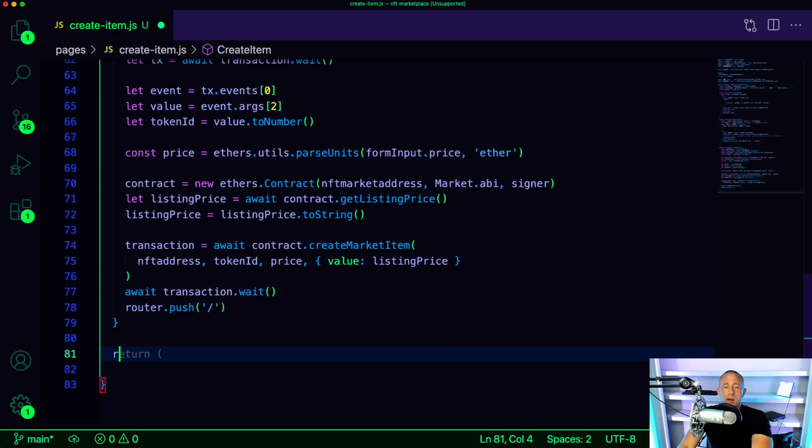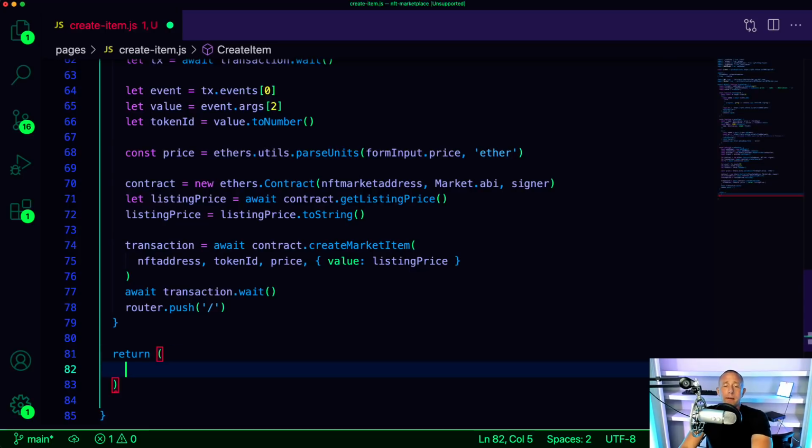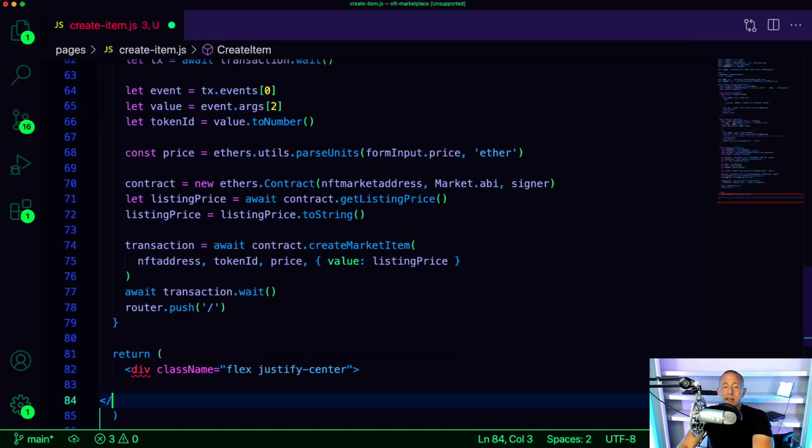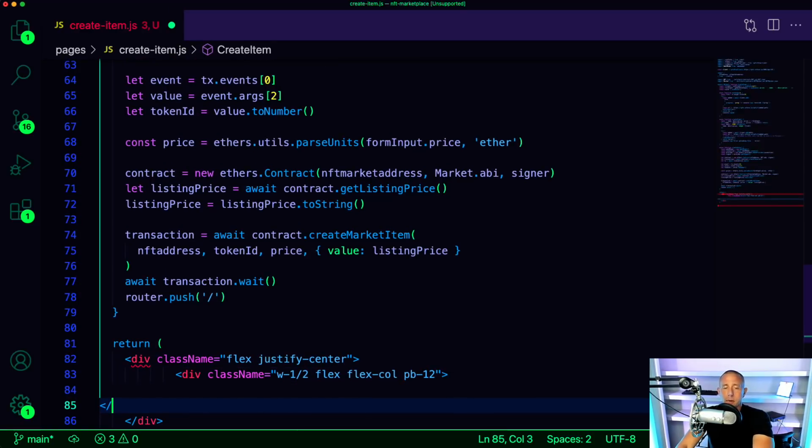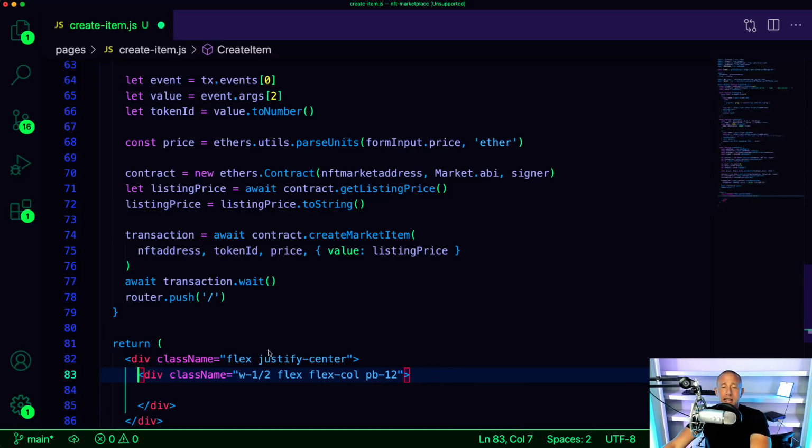All right, so now we can go ahead and return our UI. Here we basically want to have a form for the user to be able to interact with the functions that we just wrote. So I'm going to wrap our form in a couple of divs. The first div is going to be a flexbox container, justify center. And then this one's going to set the width as like 1/2. So, a very generic width. It's probably not perfect on a responsive site, but it's a good start.